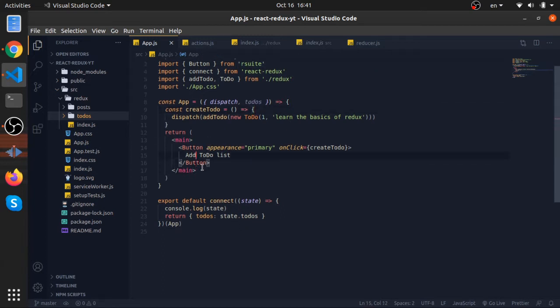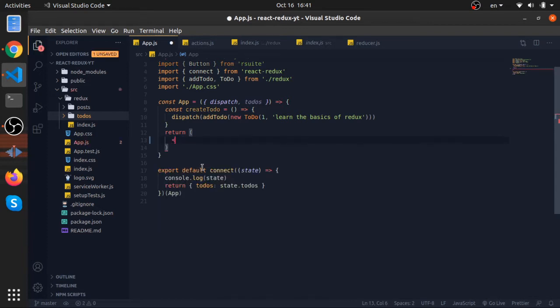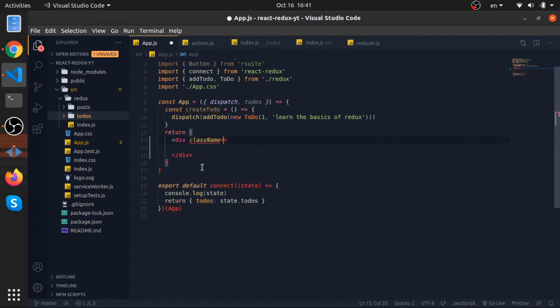So I will remove this, and I will have a div, class name. So you can't use a class in JSX because this is a preserved keyword in JavaScript. So I use class name. Yeah, this is JSX, not JavaScript. I think you know that already. I will give it a main class. I will create these classes in a moment, but let's now continue.